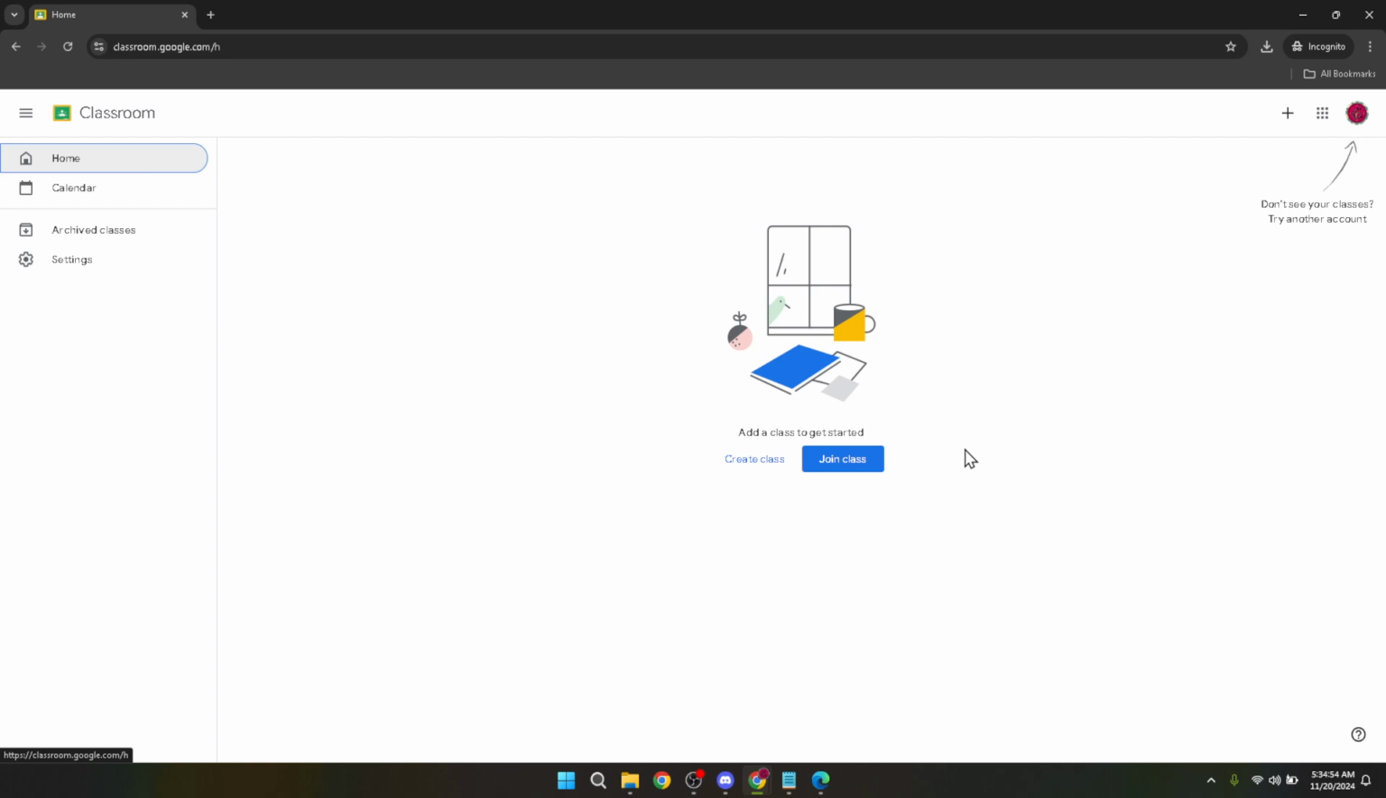Google Classroom is a powerful tool for education, allowing teachers and students to collaborate, manage assignments, and create an engaging learning environment. Whether you're attending your first online class or setting up your coursework, Google Classroom simplifies the process, keeping everything organized and accessible in one place.